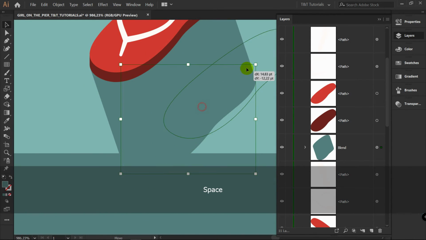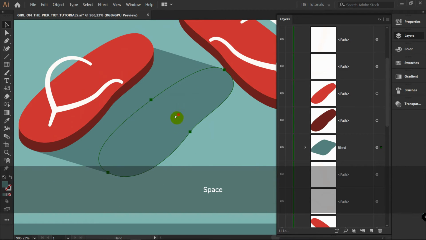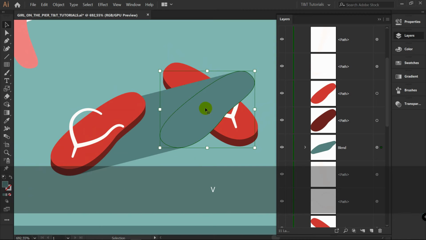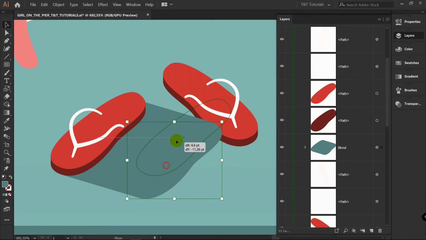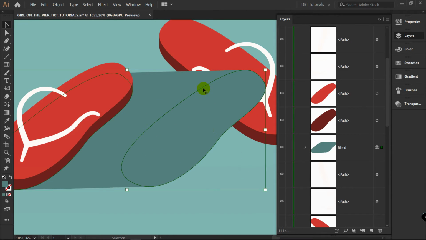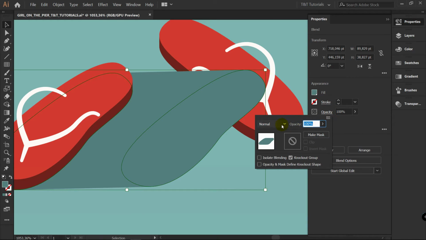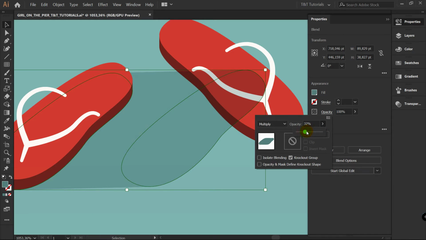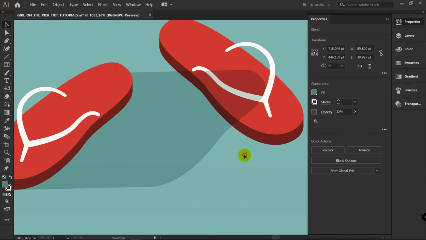shadow to any direction you want and as far as you want. If you have some other objects behind this shadow, with this object selected, properties, opacity, and select multiply. Now you can play with opacity here, change it like this.